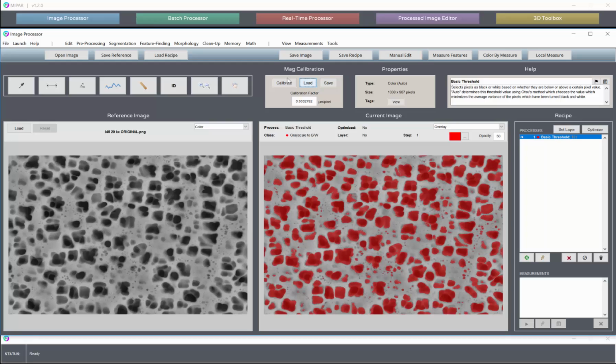Again, this panel and this functionality is included in the batch, real-time, and processed image editor. So you can do that from whichever app you please.